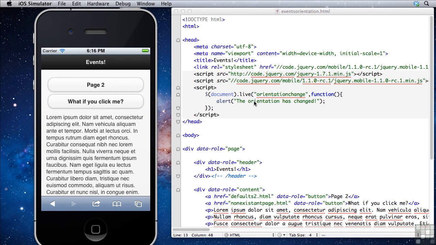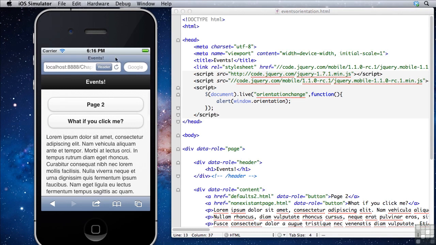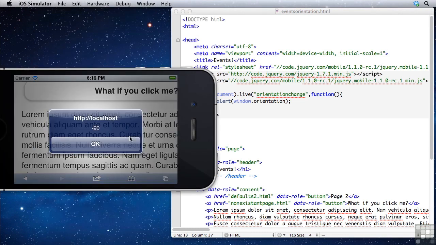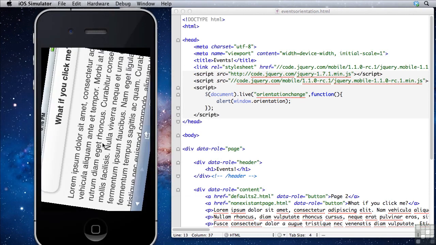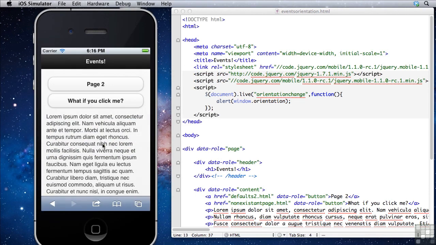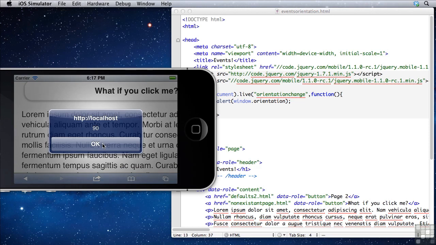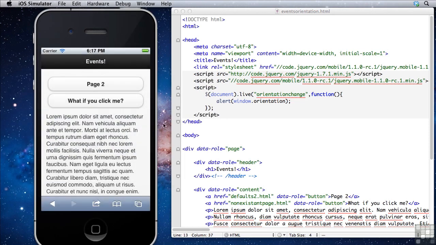Now, if you want to know whether you're in portrait or landscape mode, instead of alerting the orientation has changed, let's go ahead and alert window.orientation. Now, on mobile devices, orientation is actually a property on the window object. That's why we can alert that. And if I go back and refresh, now when I rotate into landscape mode, you'll notice it returns a number, negative 90. That means negative 90 degrees. If I rotate back to zero, and then I rotate left again, I get positive 90. So that's how you can tell what the orientation of the phone is.